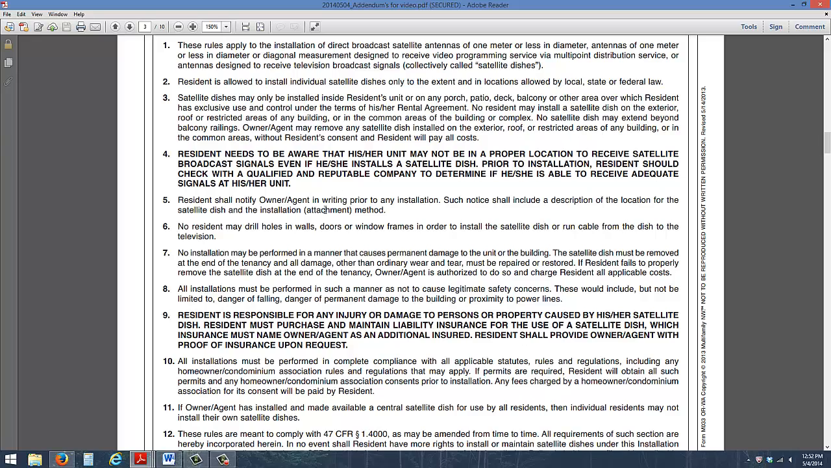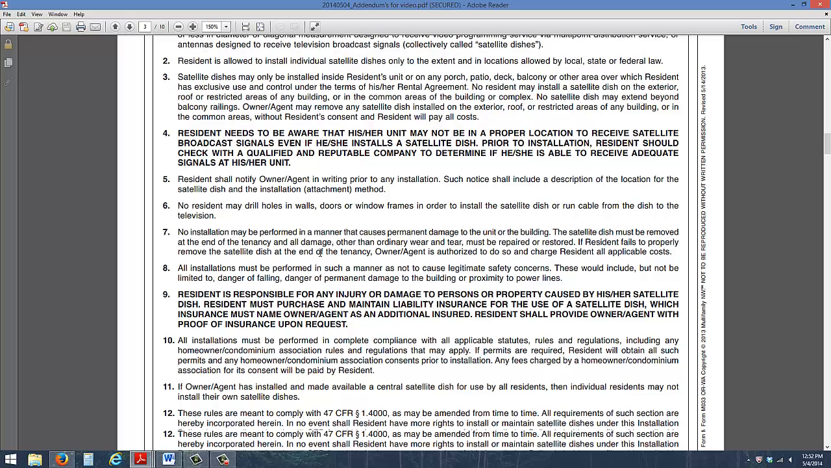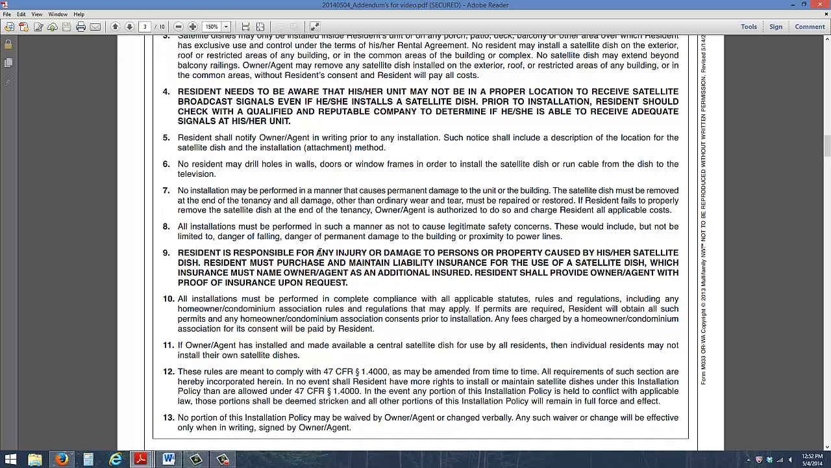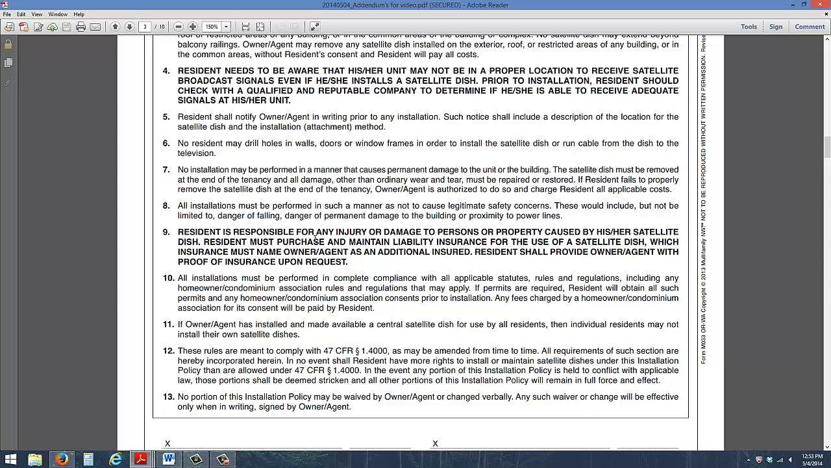So for example, if a dish was installed without permission or was installed improperly, the owner could remove that without your consent and it would be at your expense. We also cover in this addendum additional insurance that would be needed if you're going to have a satellite dish, because there is some additional liability that goes along with that. And so over here, section 9 deals with additional insurance information.